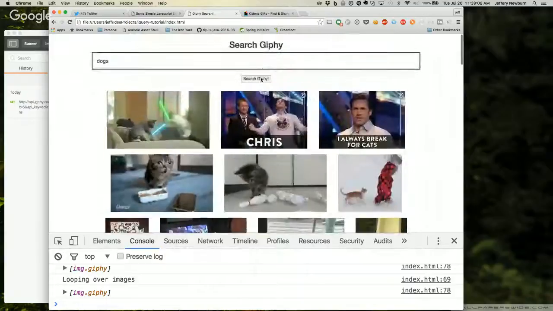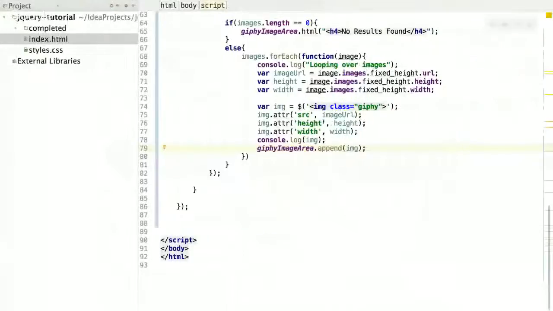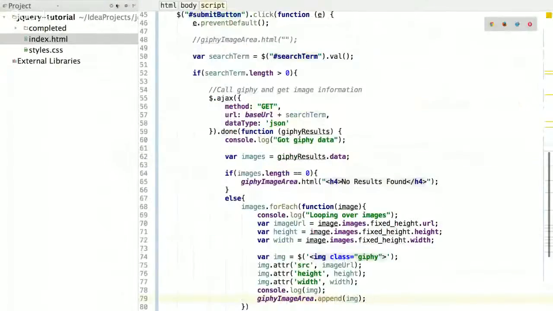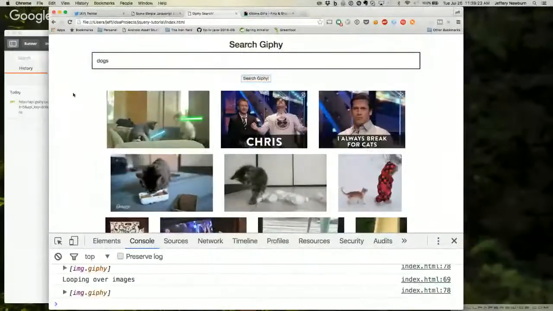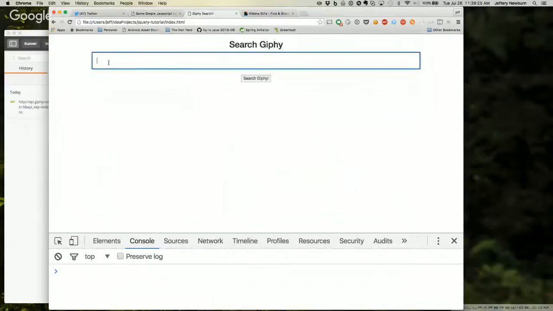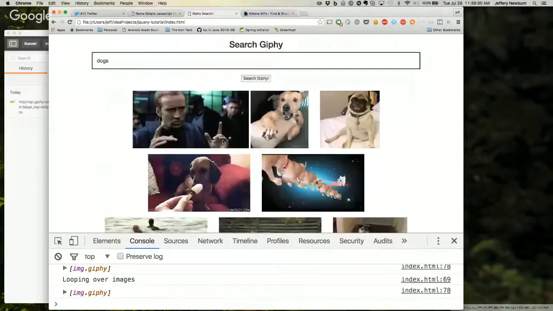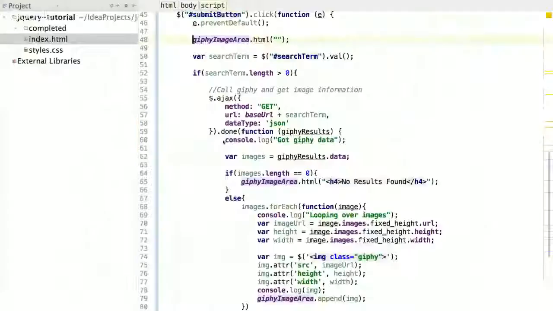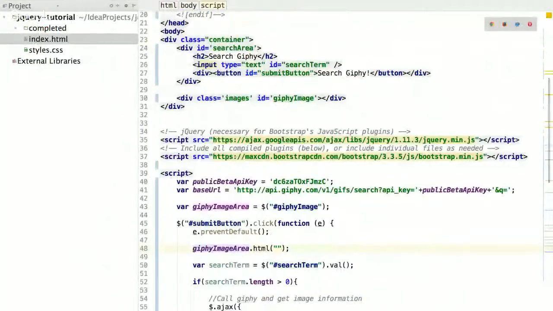Okay, so the reason is, remember what I was telling you? Because every time we get one, we want to clear this out. So let's save it, and we're going to go back. We're going to refresh. Dogs. There's your dogs. Why are we getting so many of these things? Oh, I didn't put a limit on it. There we go.